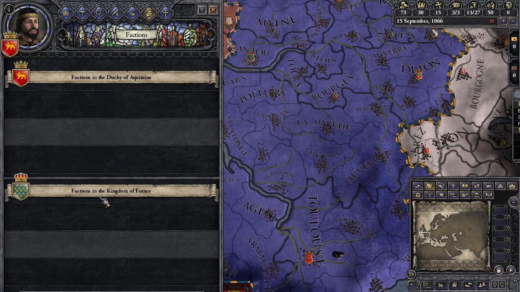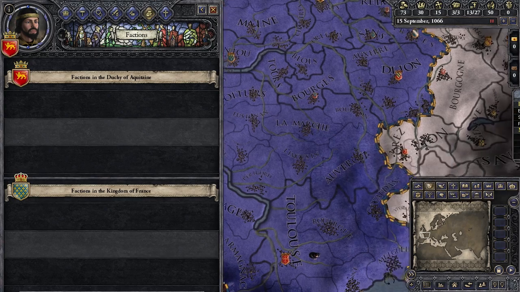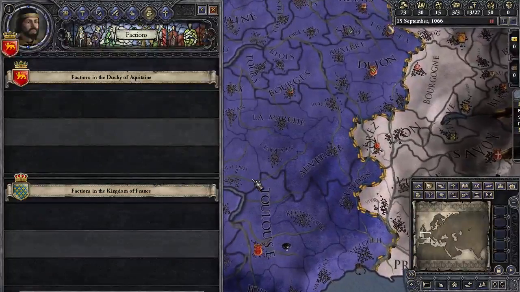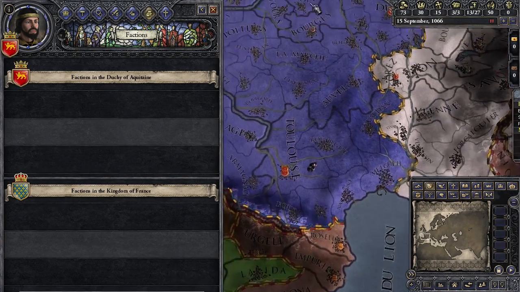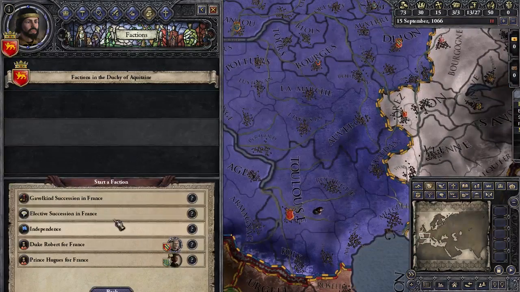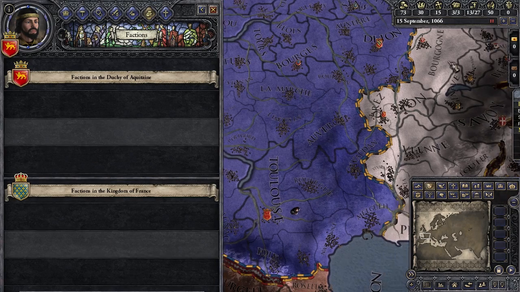We're probably going to have a couple factions in France. As a vassal of the King of France, we can actually form factions. My resolution is kind of strange, so it's cutting off the thing, but there's a button down here that allows you to start factions, and then you have this. So obviously we can create a faction to put some other people on the throne of France. We can have a faction for independence, for elective succession, for gavelkind succession, because it's primogeniture right now, and if you don't remember what those mean, you can look in the last episode where I briefly cover that. But yeah, there's a bunch of factions, and we'll talk about that more later.